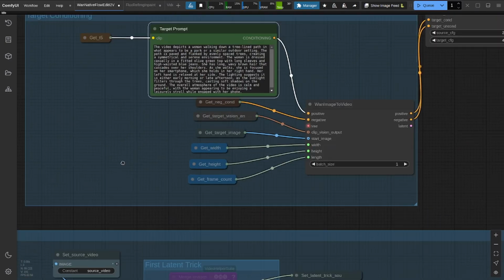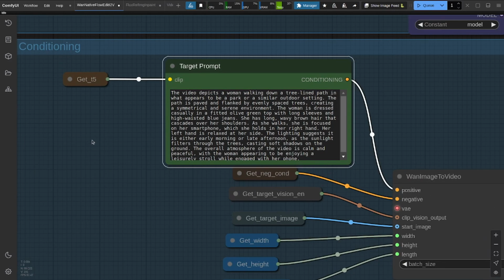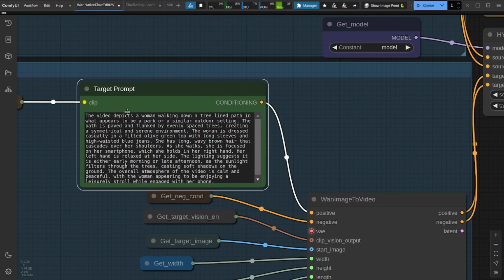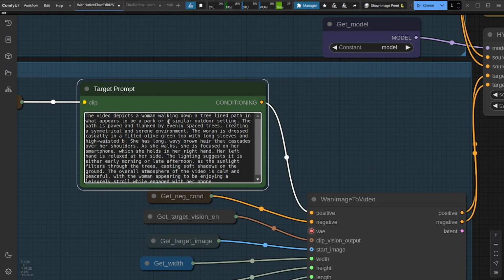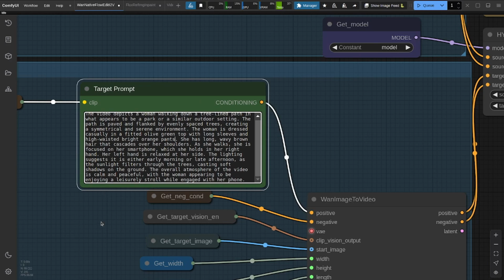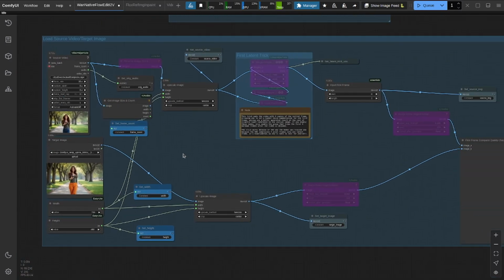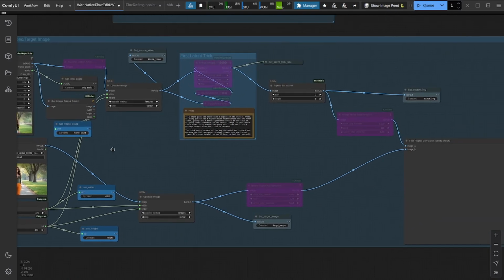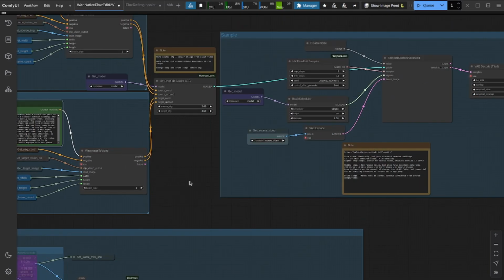So go to your target prompt and find where it says that she's wearing jeans. So the woman is dressed casually in a fitted olive green top with long sleeves and high-waisted blue jeans. So we want to say high-waisted bright orange pants. And that looks like the only place where it mentions her jeans. All right, so from there we can run this now and see what our output is.